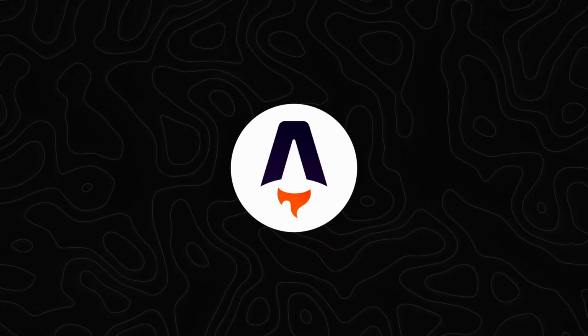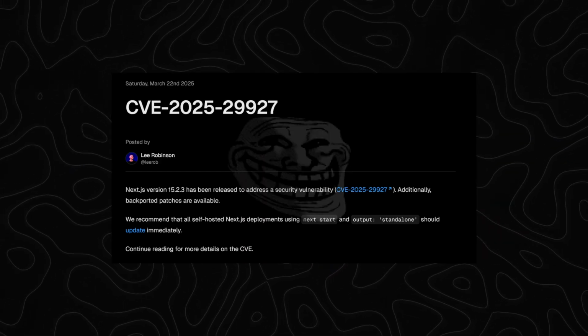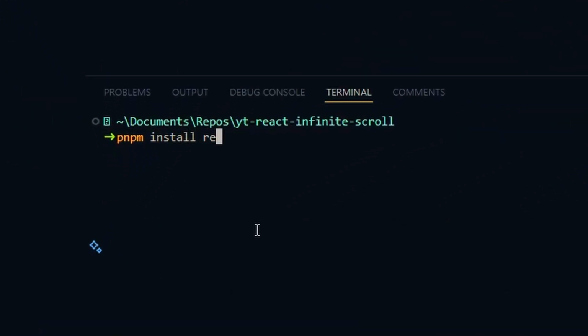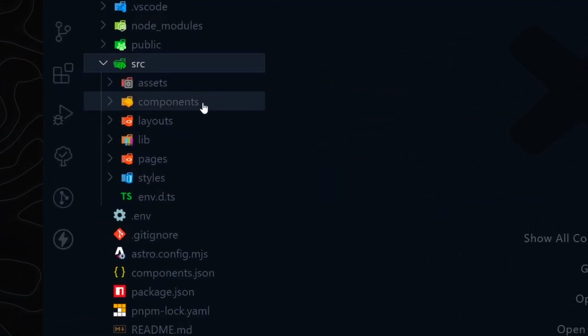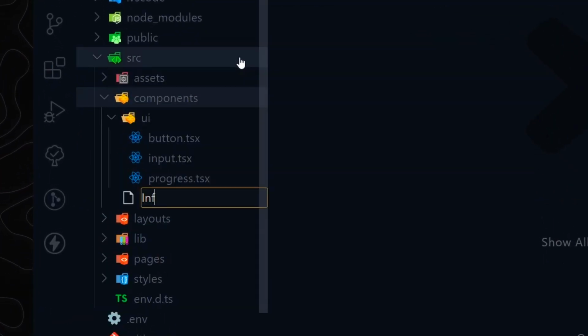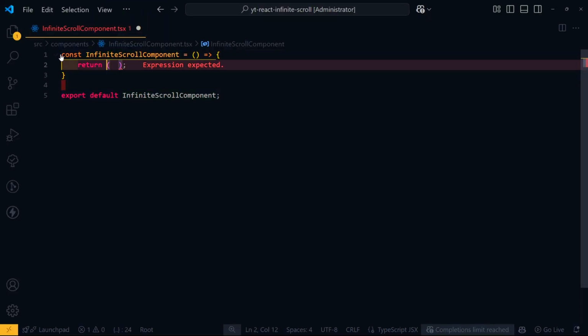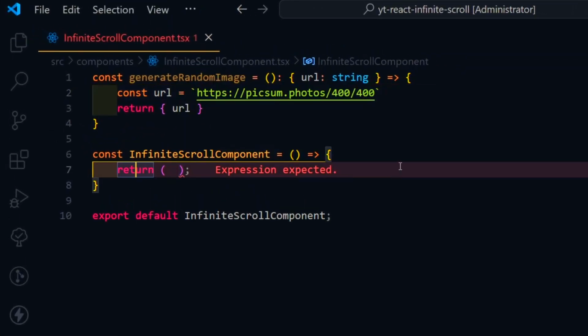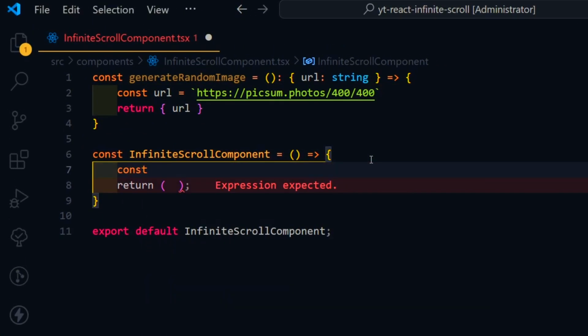By the way, I'm running this on Astro instead of Next.js. No particular reason. Alright, first things first, install the React Infinite Scroll component package. Next, we need to create the Infinite Scroll component, which we will use to put our content. Create a component, and then we need the Generate Random Image function, which will return a random image URL.